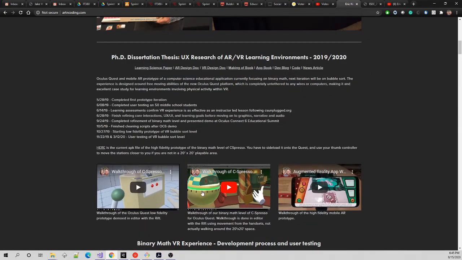So we also have walkthrough videos. If you're interested in the low fidelity prototype for binary math, it's here. The high fidelity walkthroughs here, and the AR app is here. And so this is like a portfolio site meant to explain all these kind of large projects, and that's why we're having you do something similar. You're creating documents, you're going through the full process, and you're going to create a walkthrough video and an interactive demo at the end.